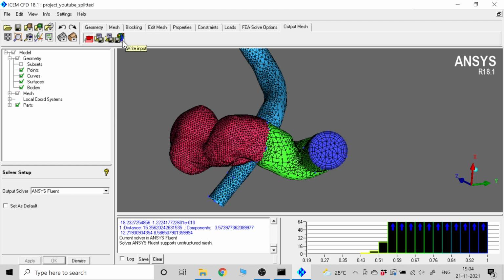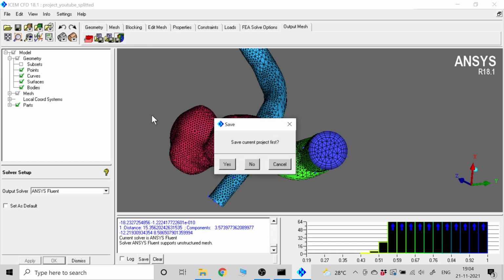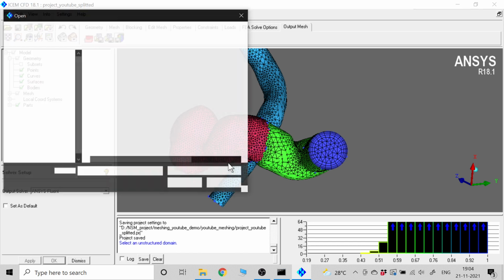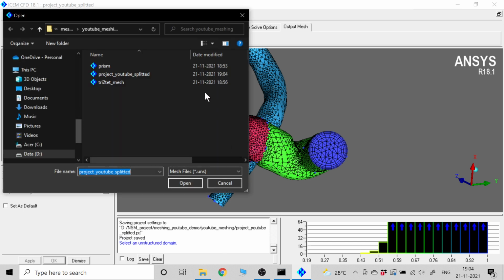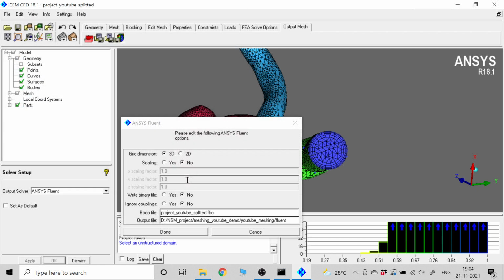Next we'll go to the write input option. We may save it before trying to output it, and we'll click open. And here we have the scaling option. We'd like to scale it by 1000, I mean to make it smaller by 1000 in all directions.